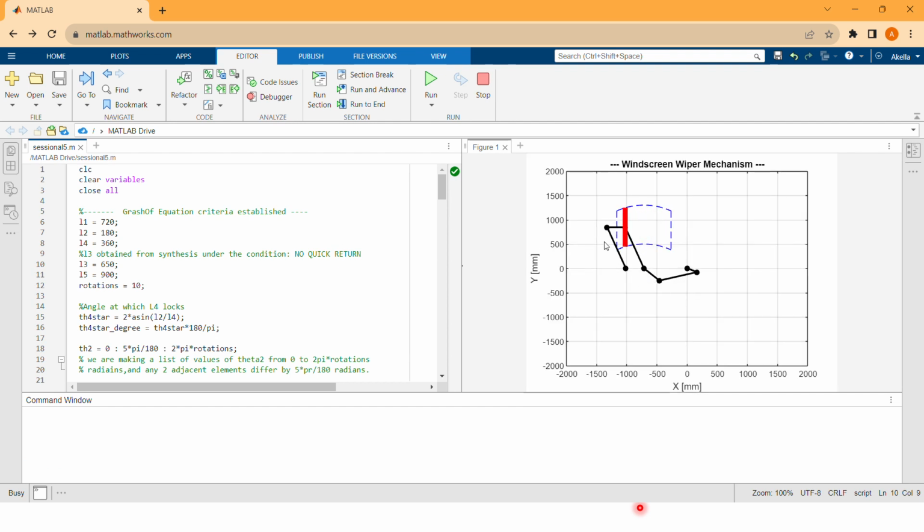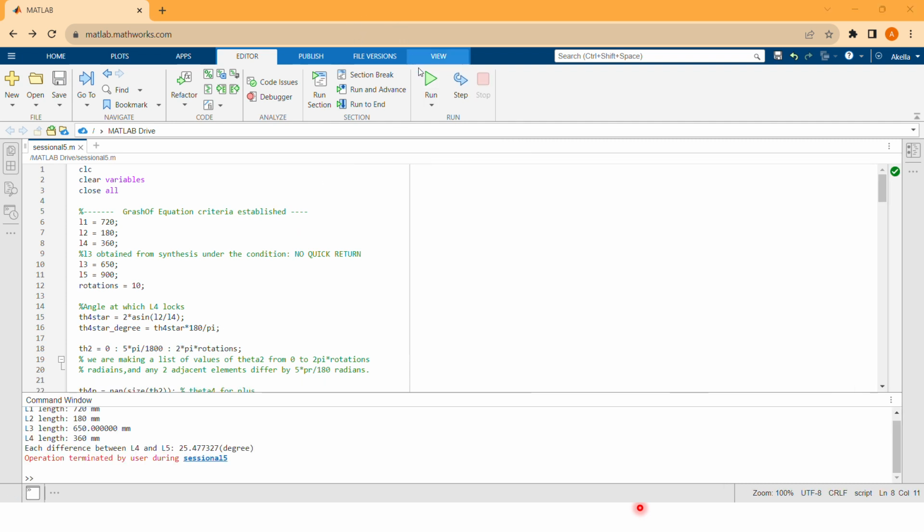This is how the code runs. Now as is evident, there is no quick return effect for the forward and the backward movements. Now what happens if we increase the number of values in the theta 2 array from 720 to 7200, by changing 5 pi by 180 into 5 pi by 1800? So I have chosen the 5 pi by 1800 value here. Let us run the code to see what happens.